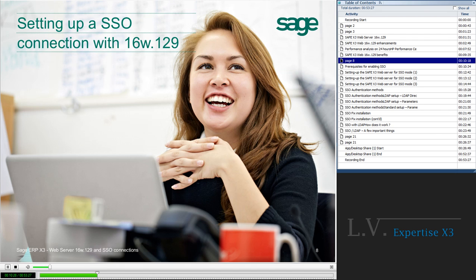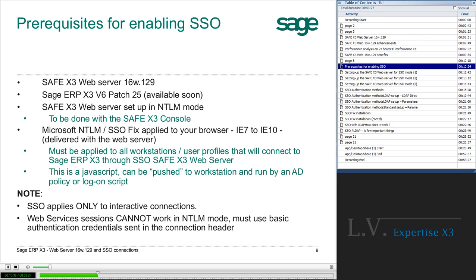Okay, that was a small highlight of the 1.2.9 version, and now let's move to our main subject, which has been completely validated with 1.2.9. It is how can I set up an SSO connection when I'm working in web mode. So the first thing is to have the right components. You need to have the latest web server version. The latest web server version is available.